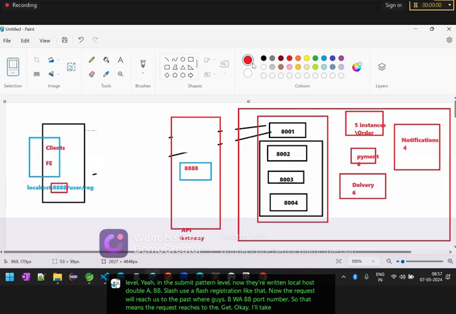Okay, I will take that tomorrow. Do we have to take care of synchronization? Why did synchronization come into the picture?